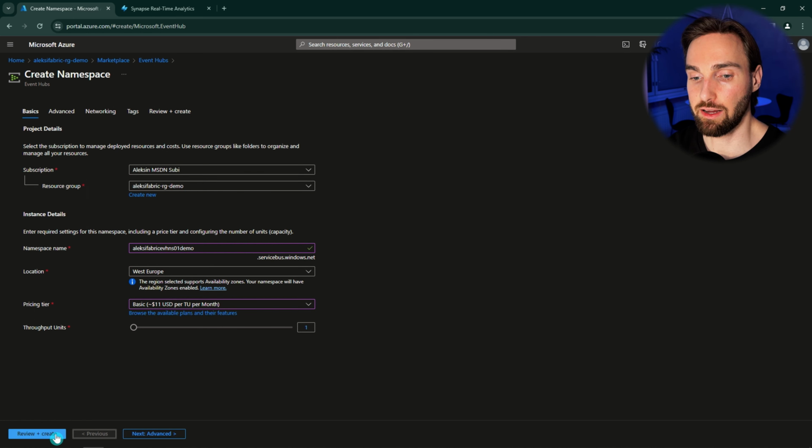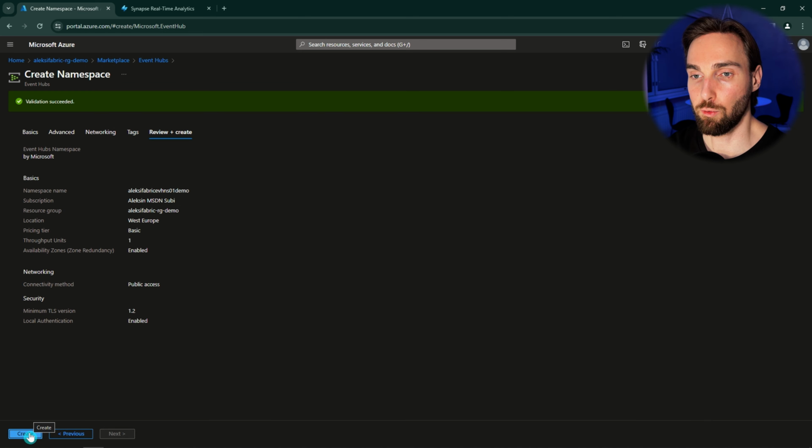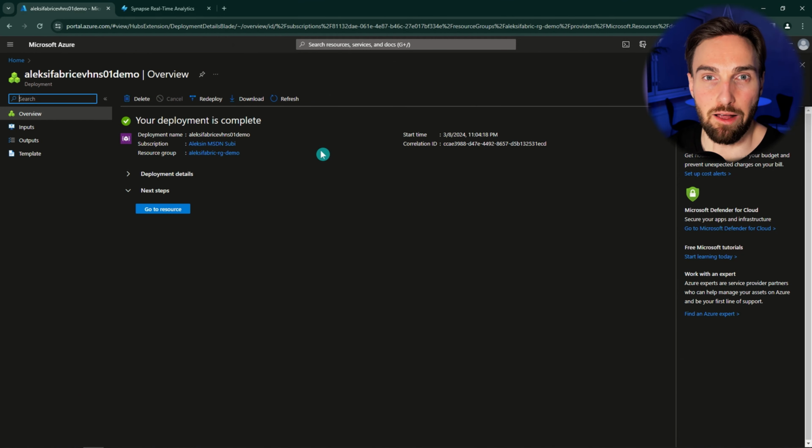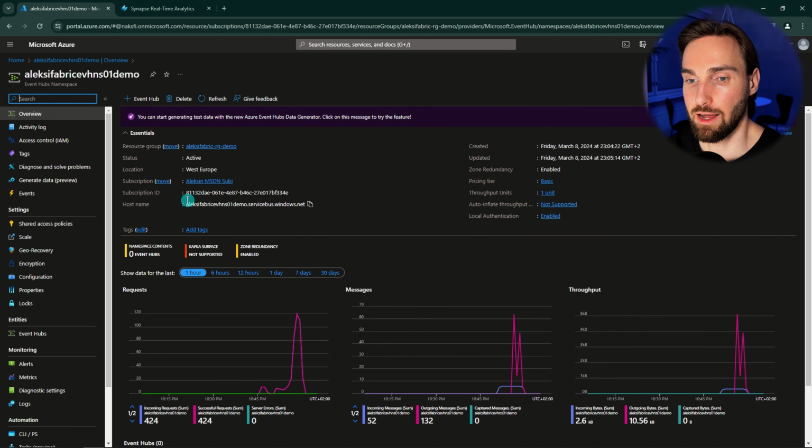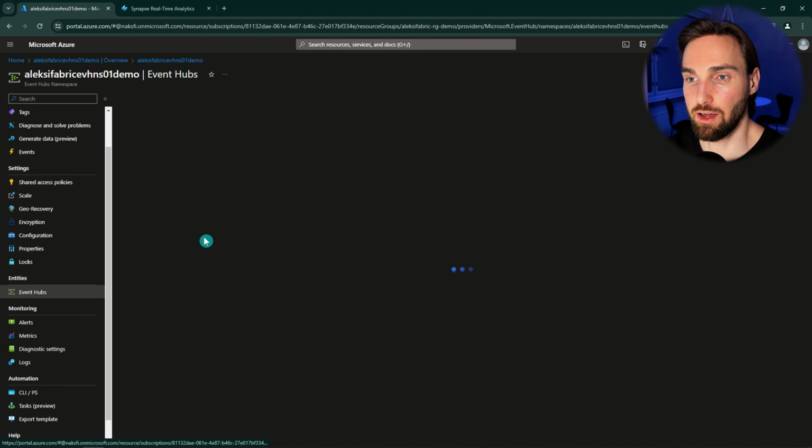Then we can just click review and create because we don't need to touch other settings here. And we can click create. And now Azure is deploying that Event Hub namespace. This is going to take a little while, so I will speed things up here. And now our deployment has been completed. Next, we can go to our resource and create that Event Hub to this namespace. Let's go to the resource, and then we can go to the Event Hubs.